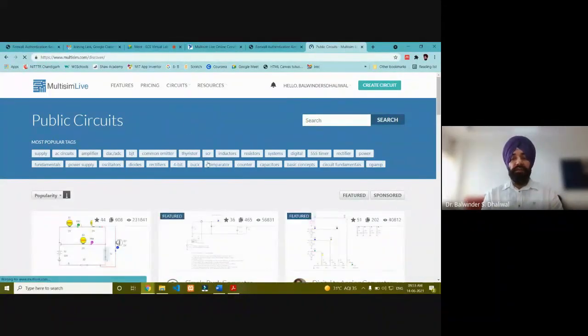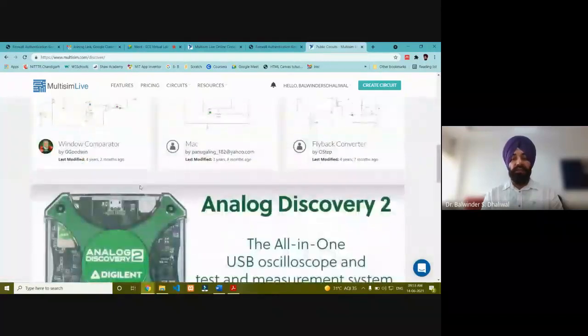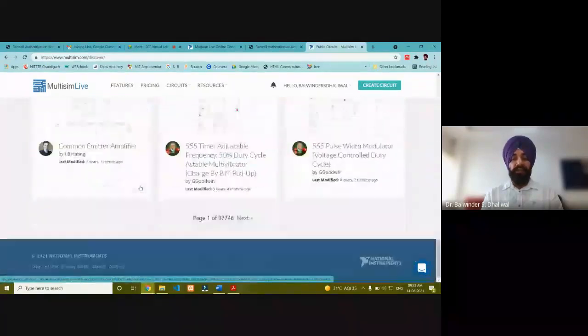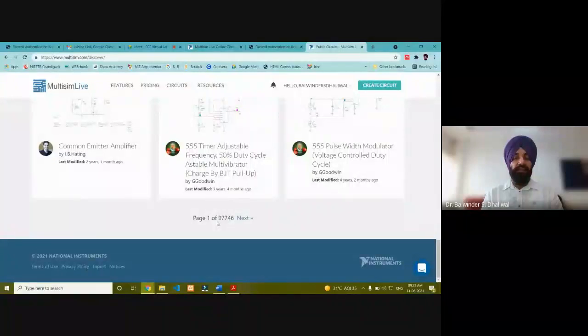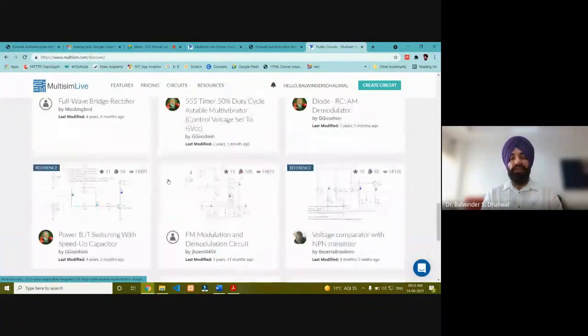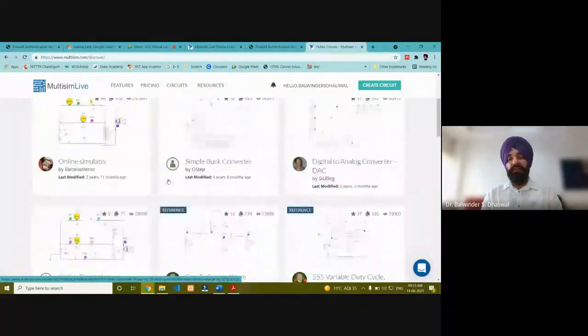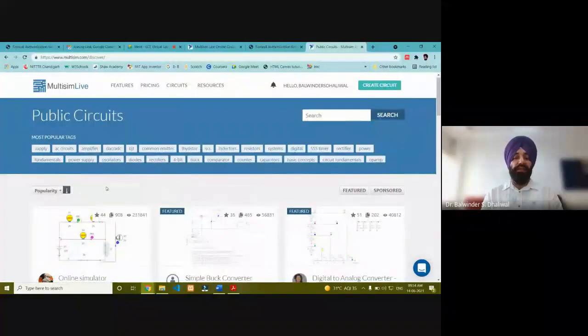So now we are getting all the circuits. If we see all the circuits, here we can see that there are around 1 lakh pages of circuits. On each page we can see around 15 to 20 circuits. That is the way we can explore the circuits using this online platform.